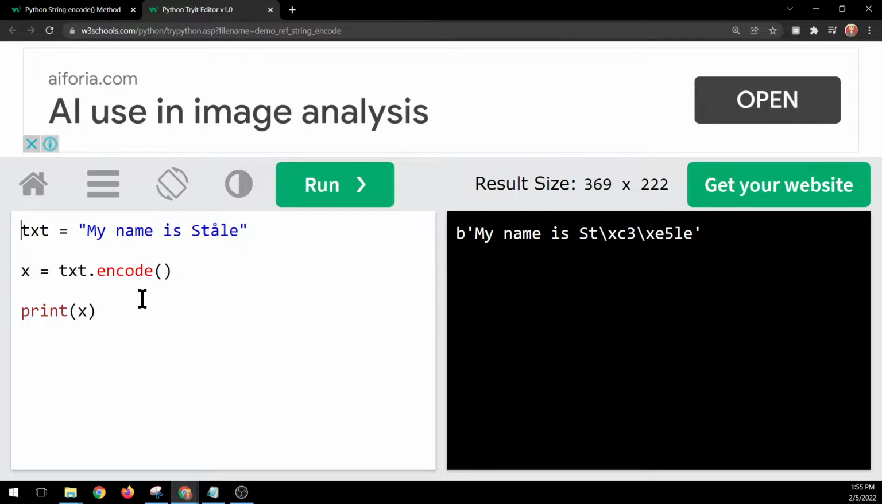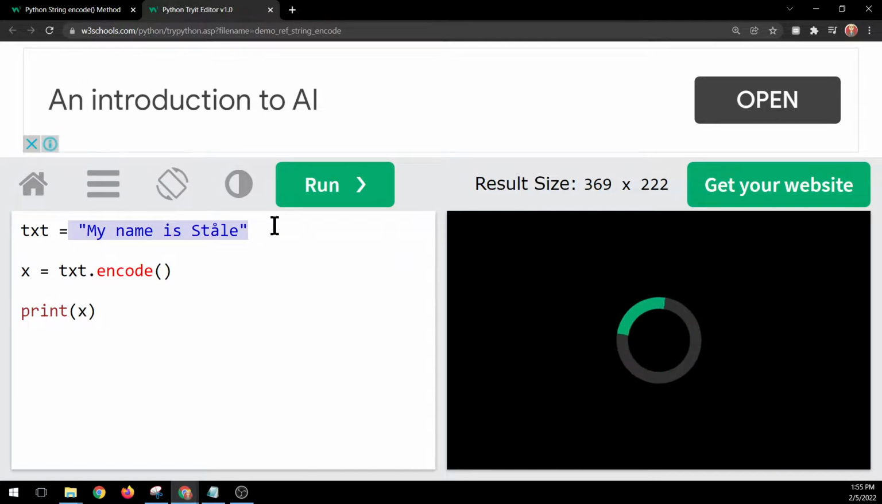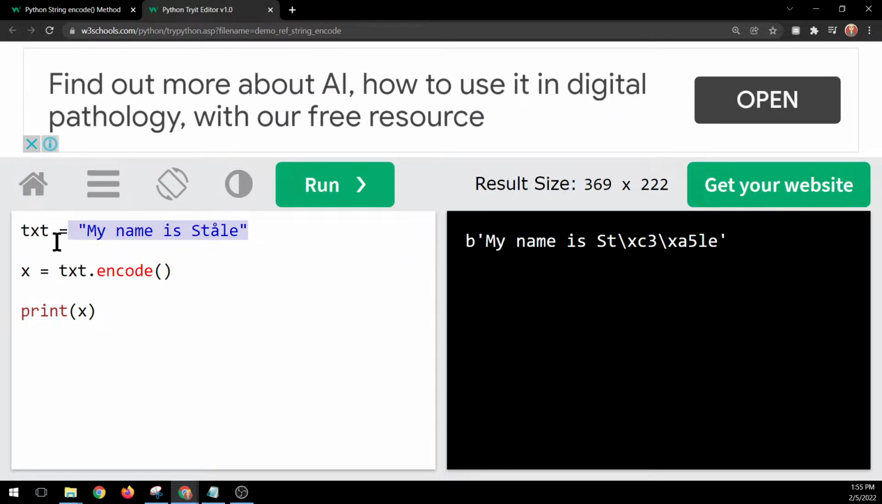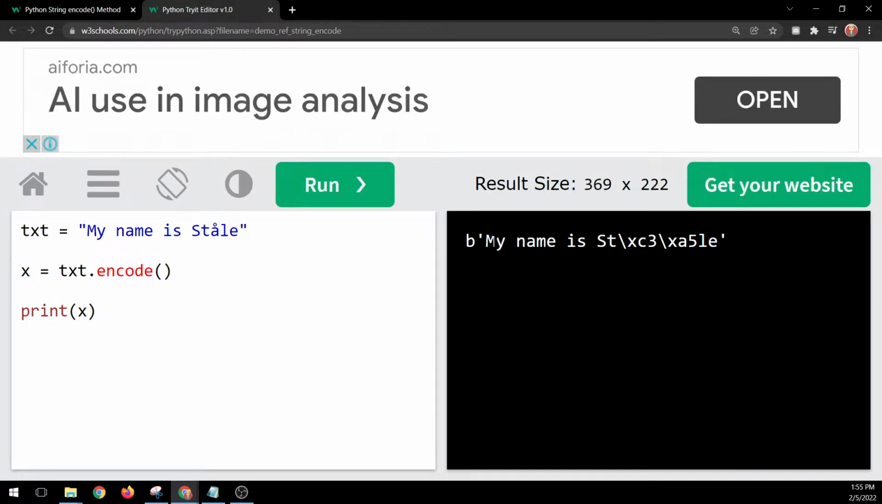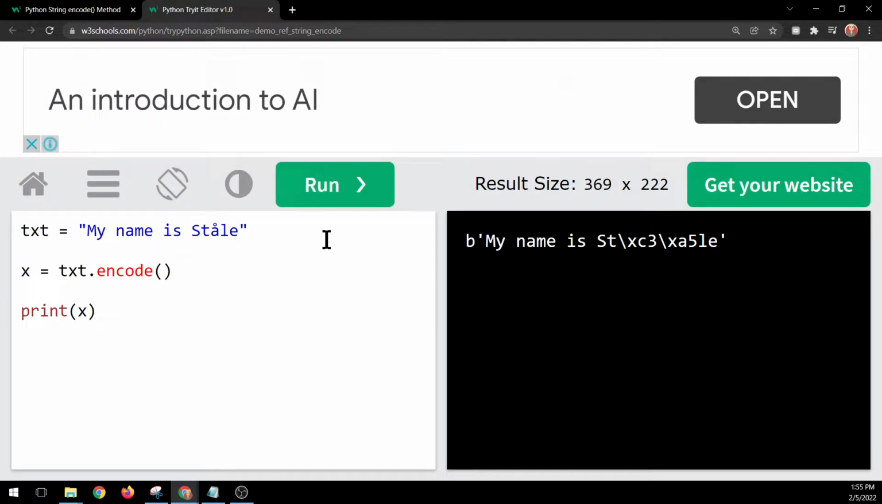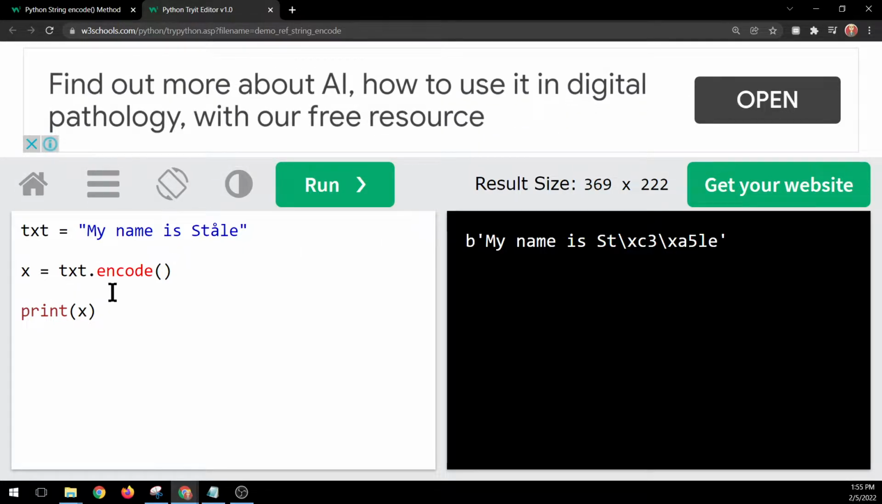Okay, so let's run this. The code is basically creating a string, assigning it to this txt variable, and then encoding it. So my name is this. Usually when you see this b, it means it's bytecode. So let's give it a try.